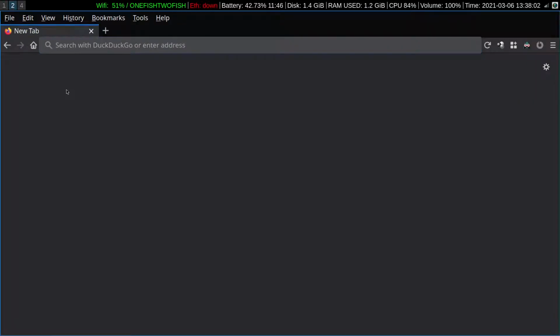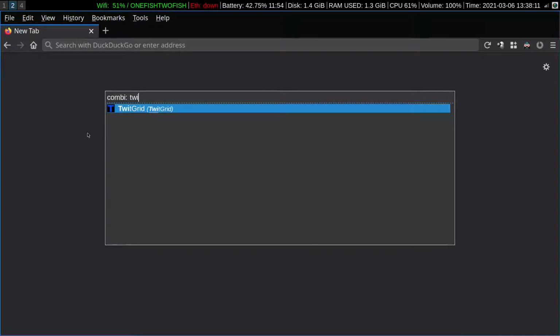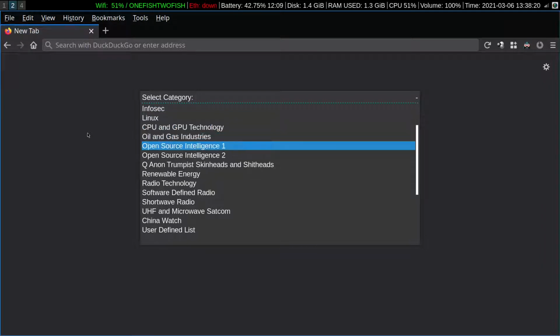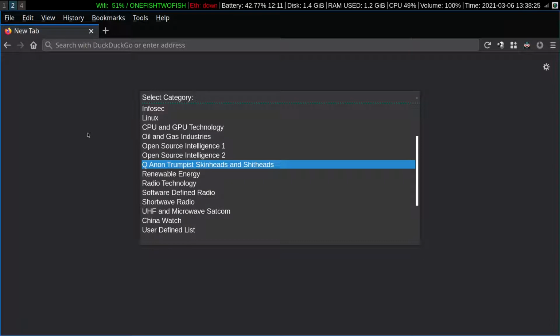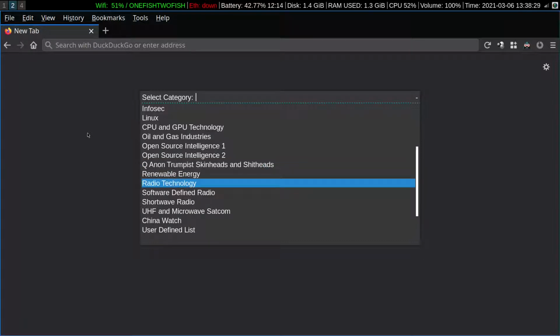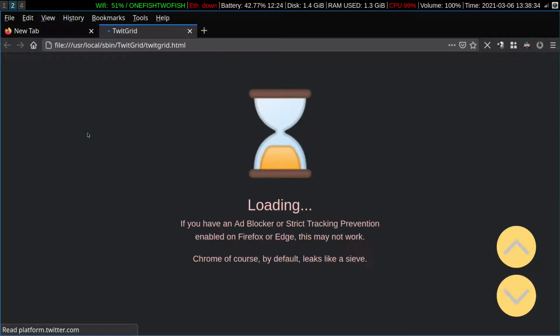We'll go over here to the browser, and I'm going to use the launcher and start TwitGrid. This is Rofi. TWI for TwitGrid. And notice the topics: InfoSec, Linux, CPU and GPU technology, etc. Perhaps my favorite subject in all of the world. I don't think we're going to get into that today. How about radio technology? So a tab opens.